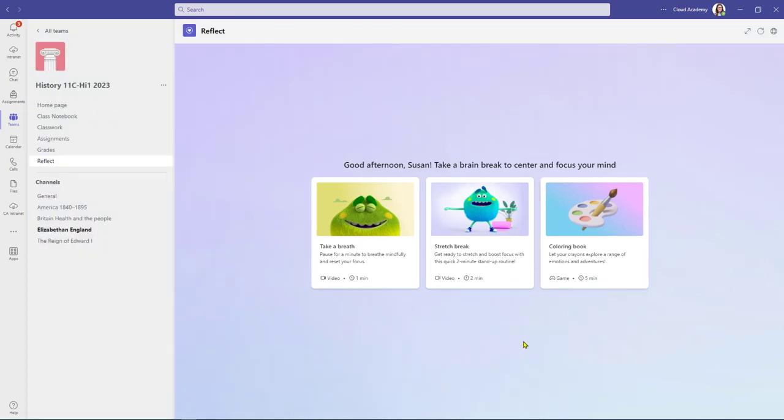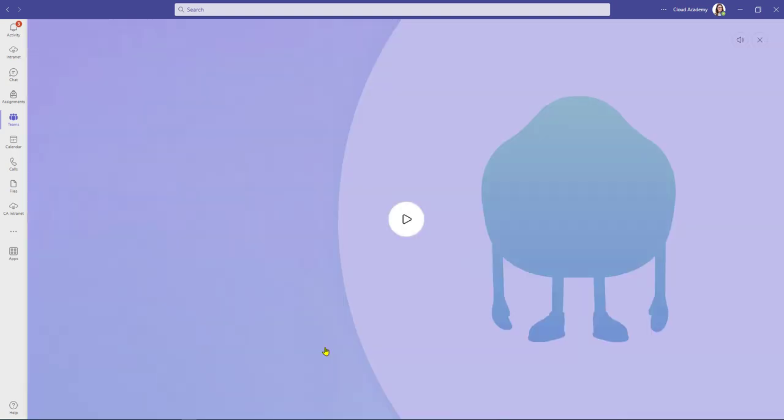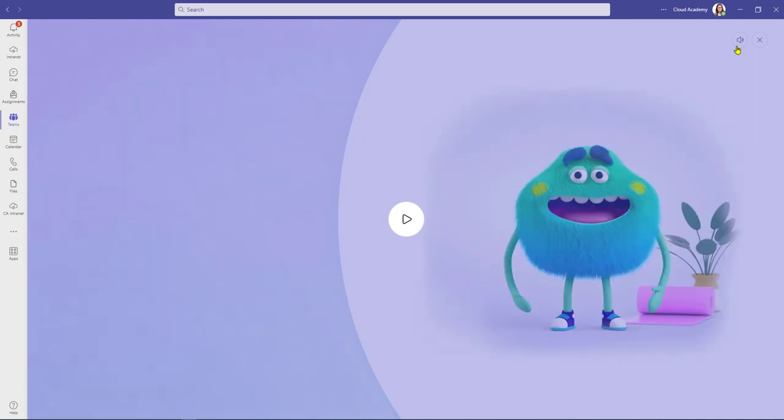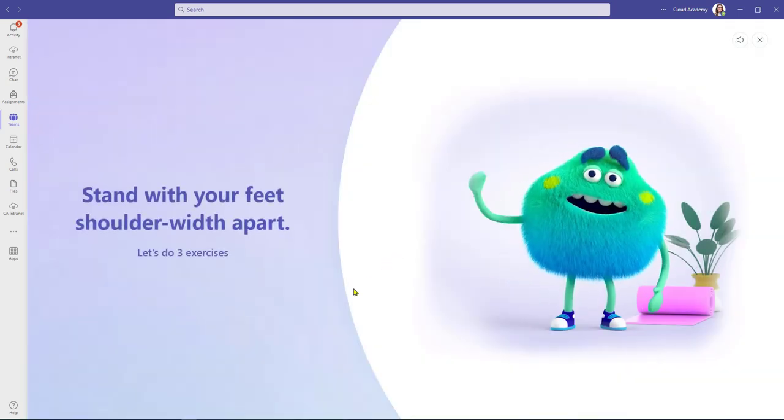There's also a stretch break as well. That takes 2 minutes, a little bit more physical this time. And again, we can opt for the sound to be on or off. And all Susan needs to do is just click on the play button.